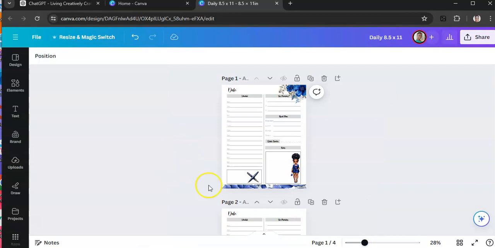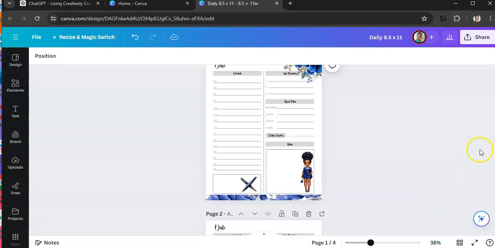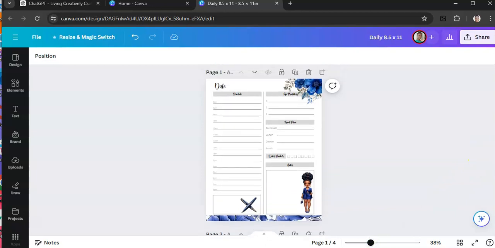I don't know how to make this bigger so you can kind of see. I say that as I'm making it bigger, right?